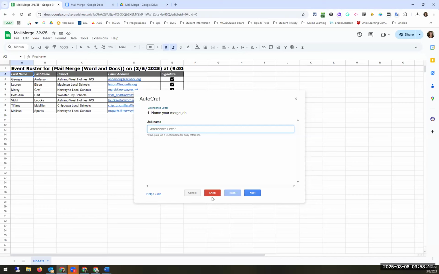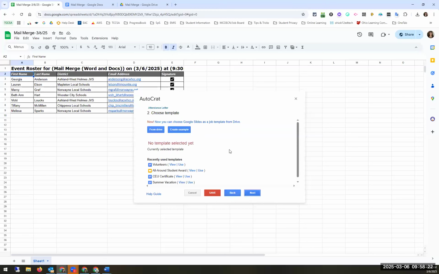If you do accidentally click on save, it will just take you back and you can click on the pencil to get back into each of the steps. So I'm going to click on next. Now it says choose the template that you want to use.